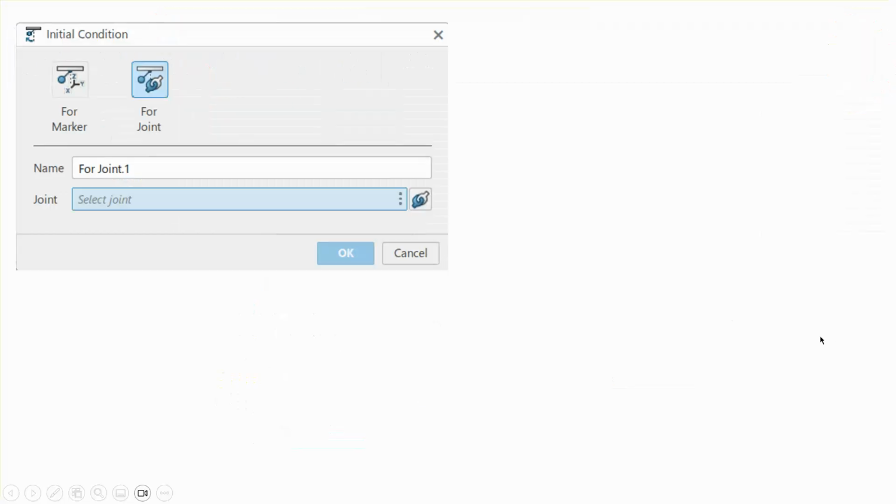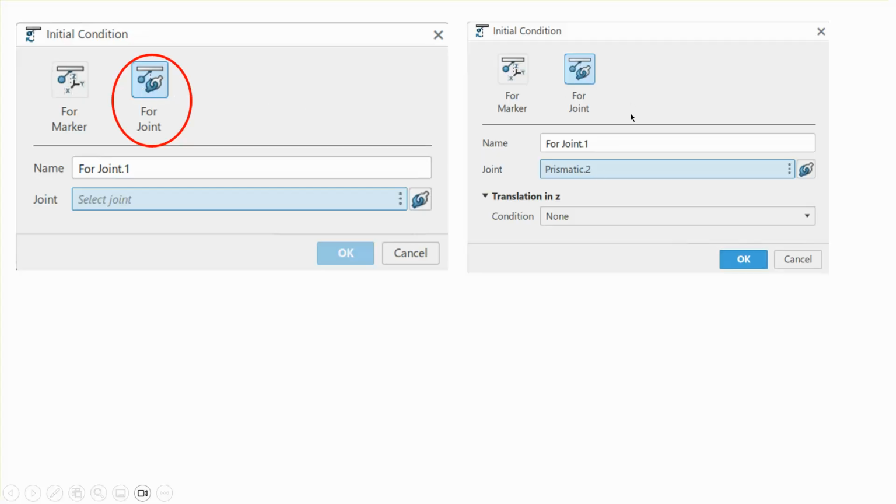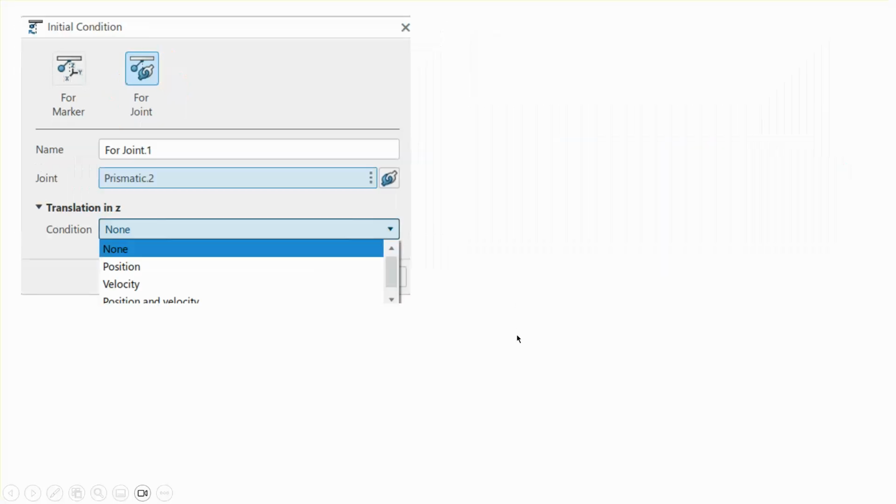It doesn't matter. If you click on the initial condition icon, you have two choices: marker or joint. I'm going to be selecting joint here. Then it asks, where is your joint? In my case, there's only a prismatic joint that I can select from the tree. For initial condition, you have several options. None basically just sits there with no initial velocity. You can specify position, or velocity, or both. I'm going to do both.